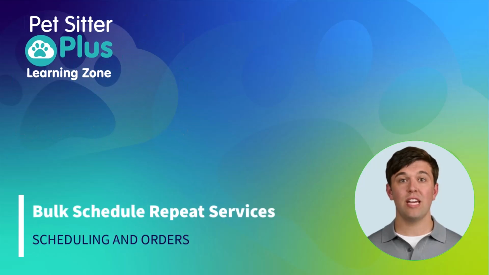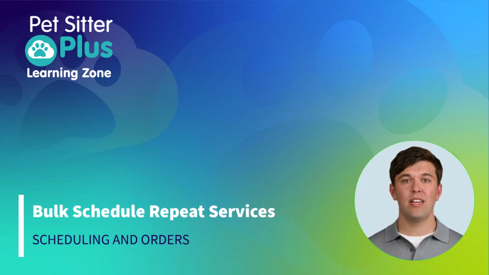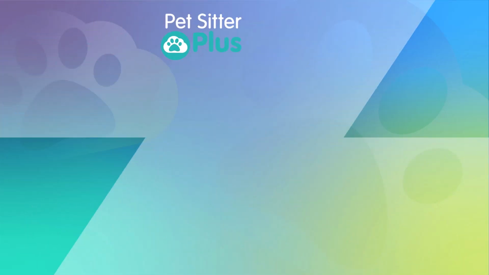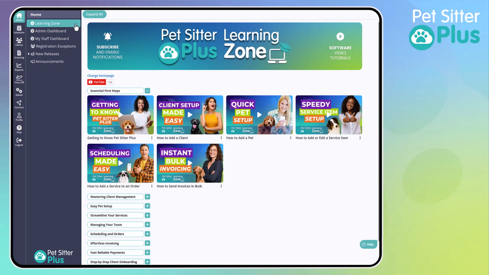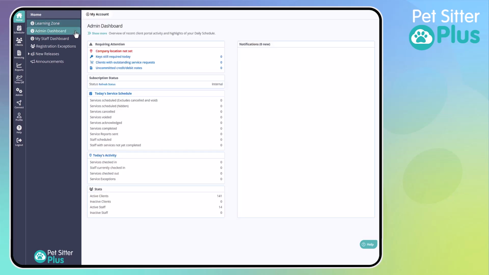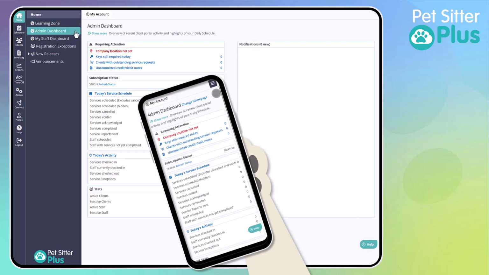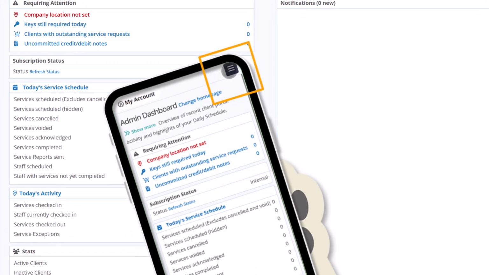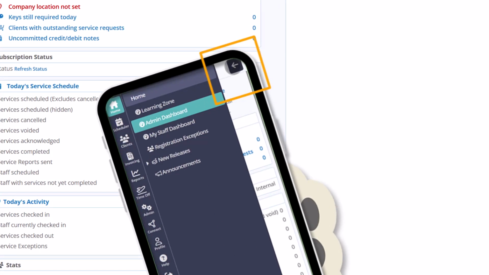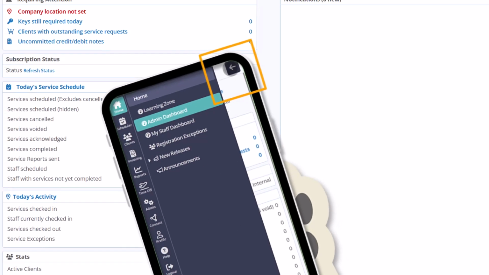Speed up your scheduling by setting up a regular repeating service in a client's account, and then bulk scheduling repeat services across multiple clients. These tools are perfect for saving time and streamlining recurring bookings. This video shows the steps taken on desktop. However, the process is exactly the same on a mobile. To start, simply access the menu using the hamburger icon in the top right corner.